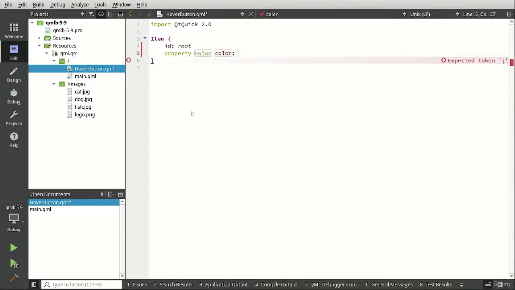And I'm just going to give it some crazy colors here. So basically, we're just going to make a button out of a rectangle, and you want to be able to click it and set the normal color and the hover color. So here's the normal color.